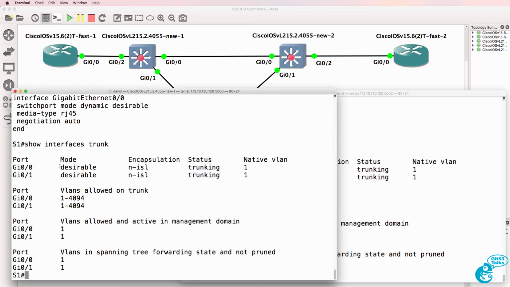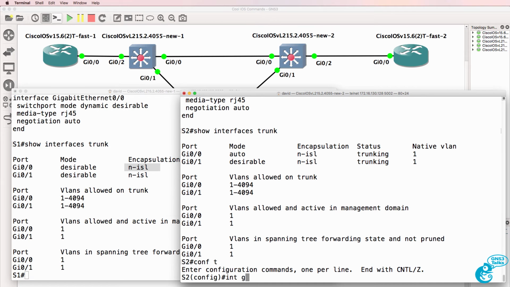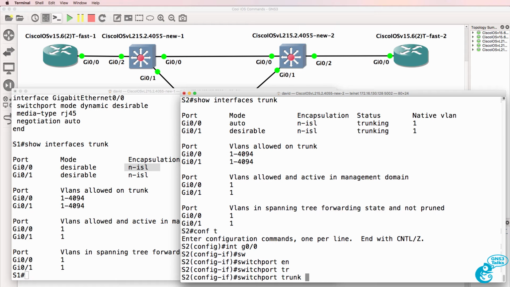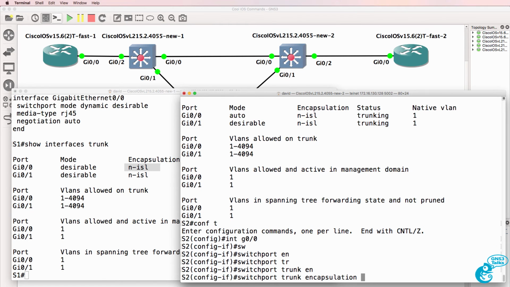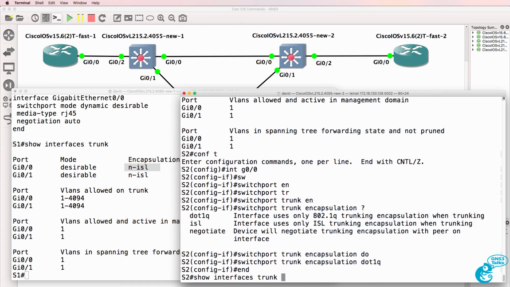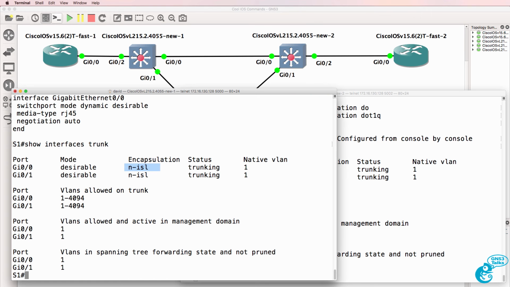On switch 1 again, both interfaces are using desirable. In this example, they've negotiated to use ISL as the trunking protocol, and both interfaces are trunking. So on this side, if we type switchport trunk encapsulation dot1q and then use the command show interfaces trunk again, notice the encapsulation is 802.1Q.